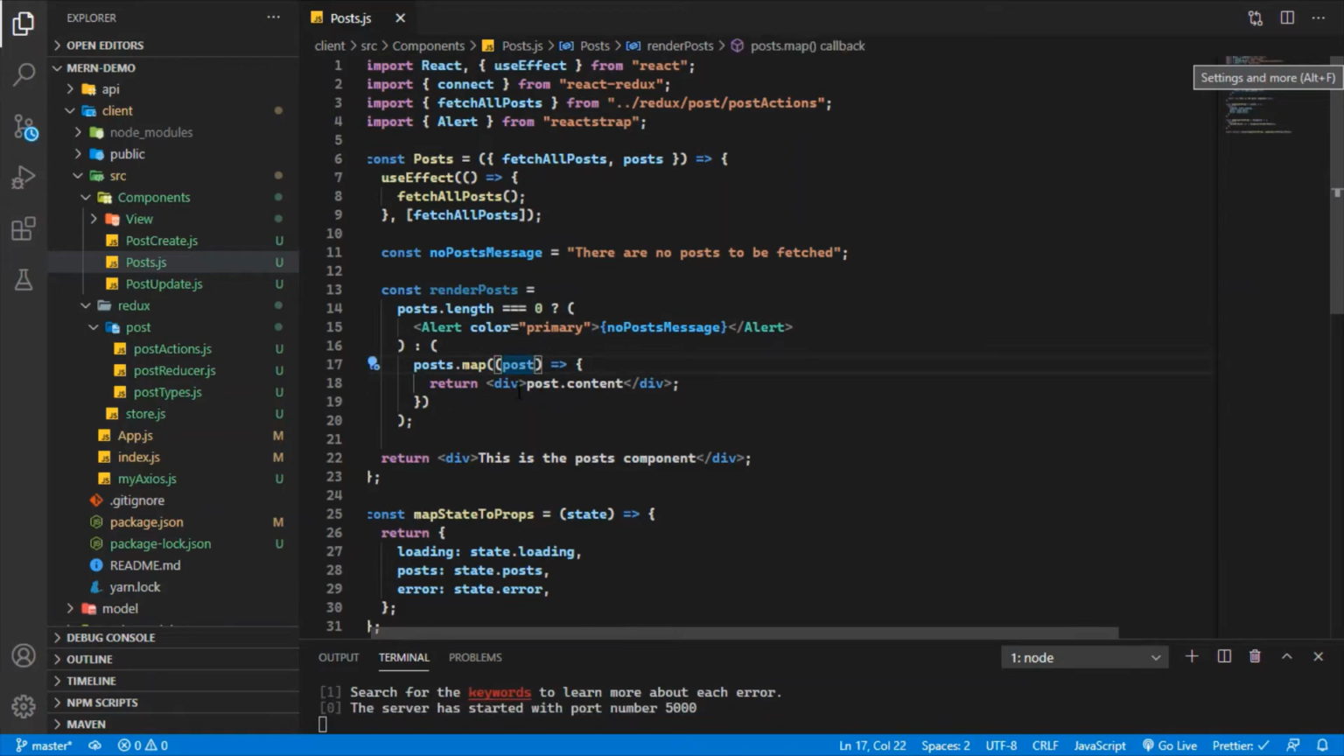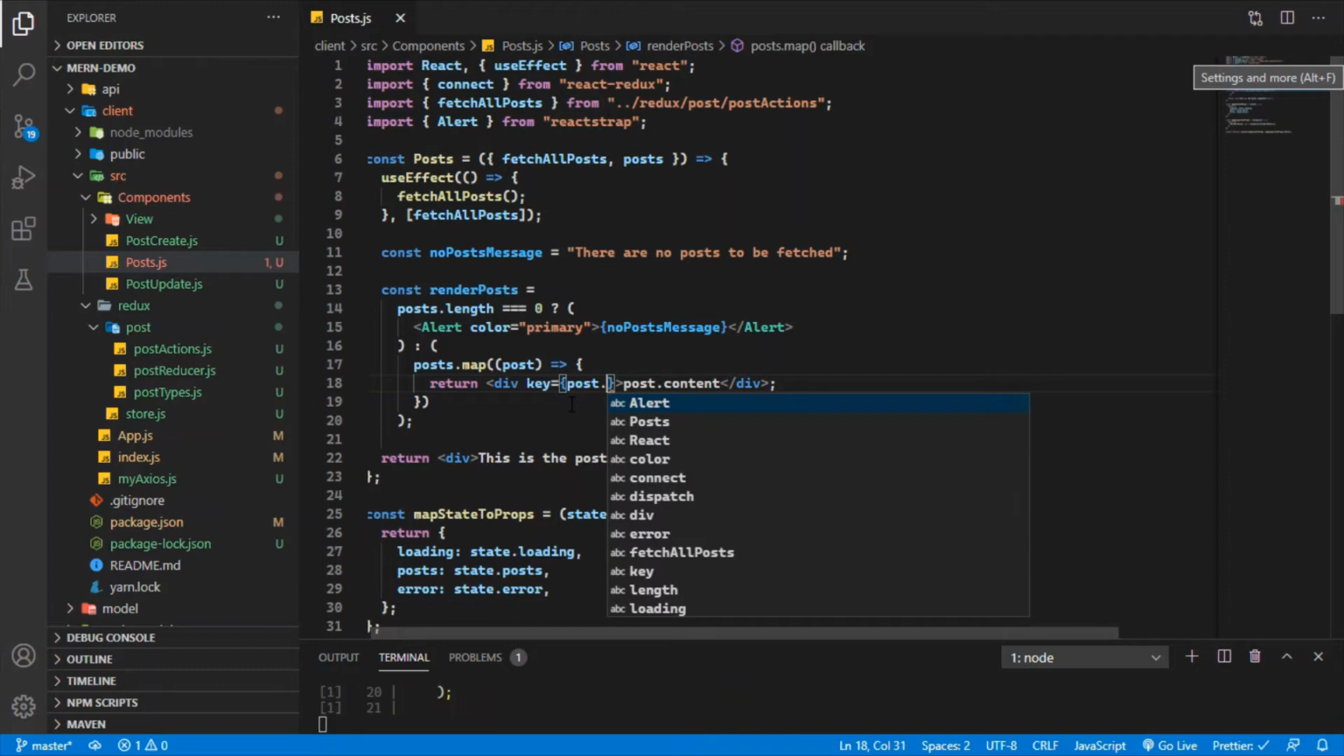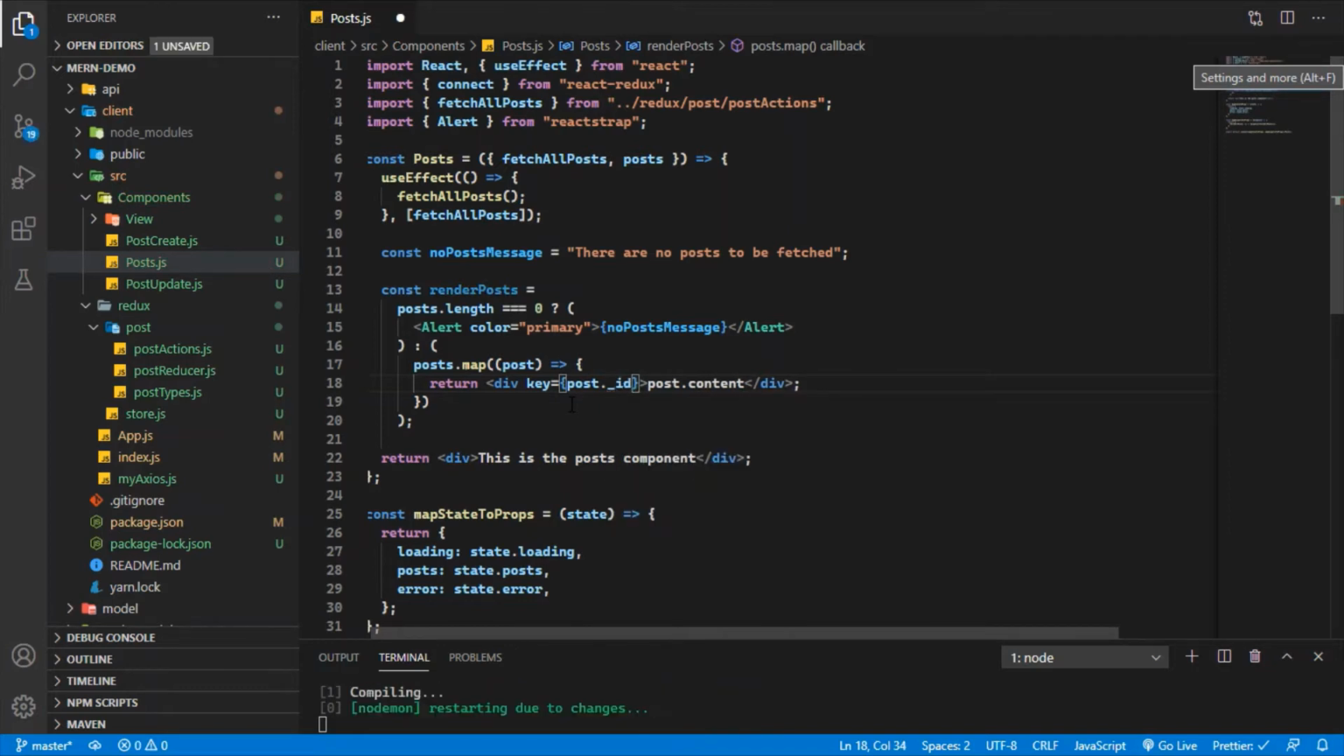And from this portion I will also need the ID or key, as I am rendering a list. So for that I am going to take the post dot underscore ID. So this will be our key. And also here we can print our content and author. I'm just going to add the author in the next part.